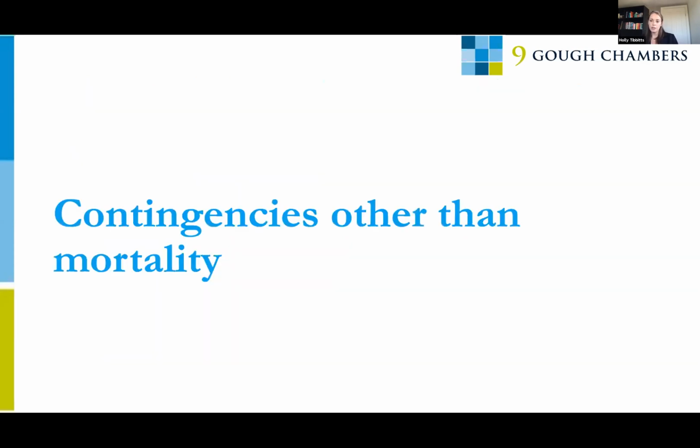So that's the general changes, how to use the additional tables, how to calculate interpolation and split multipliers in Ogden 8. Now let's move on to just talk about contingencies other than mortality.